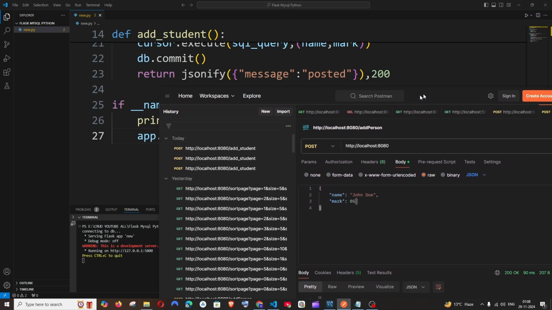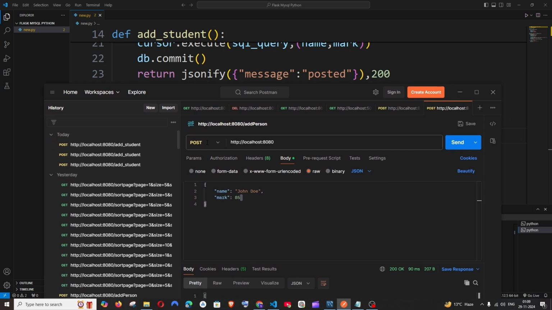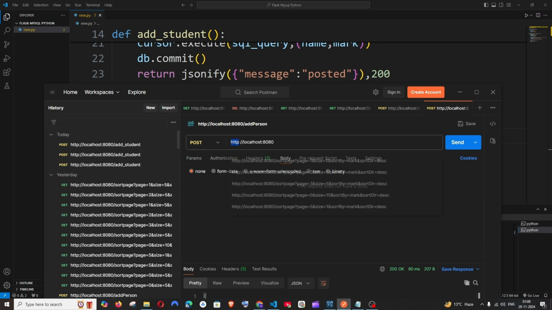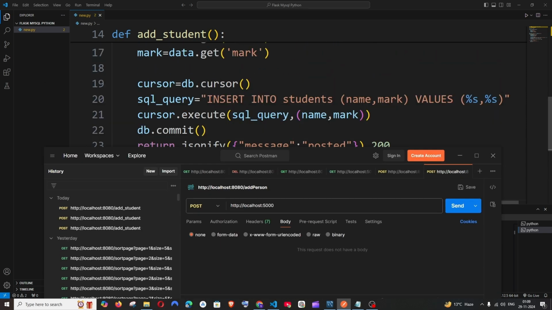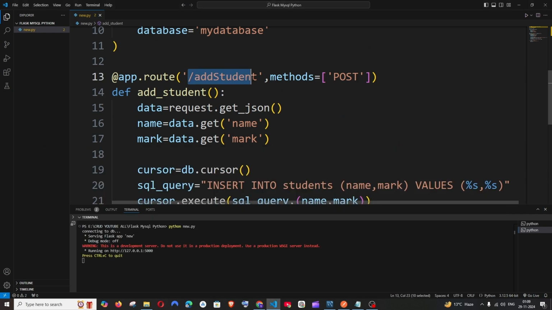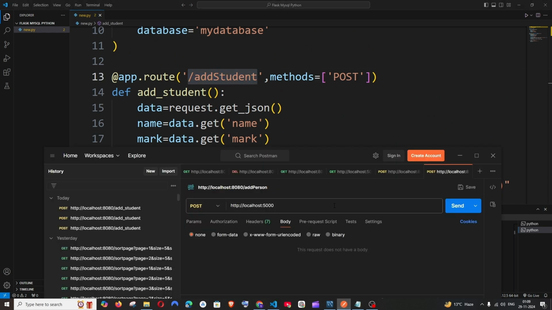We need to make a few changes over here. First thing is you need to change the operation to post. I guess by default it will be in some other one. Change this to post. Next you need to add this http://localhost, and our port number is 5000. Okay, and just copy this, add student, and put it over here.